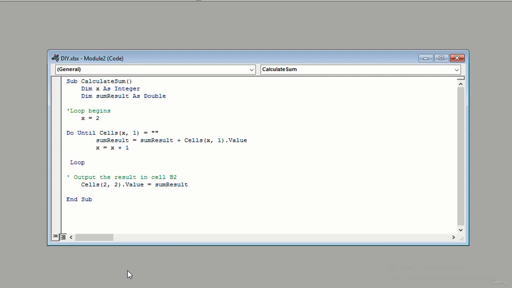Throughout this section, we have explored the practical application of control structures such as the if-else and select case statement, and also the power of loop structures like the for loops and the do loops in the realm of Excel VBA. Now remember, control structures allow us to make decisions and direct the flow of our macros, while loop structures enable us to automate repetitive tasks. By combining these techniques, we can create robust and efficient Excel VBA macros that enhance our productivity and unleash the full potential of Excel.